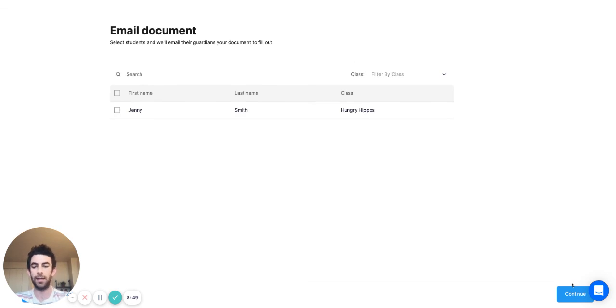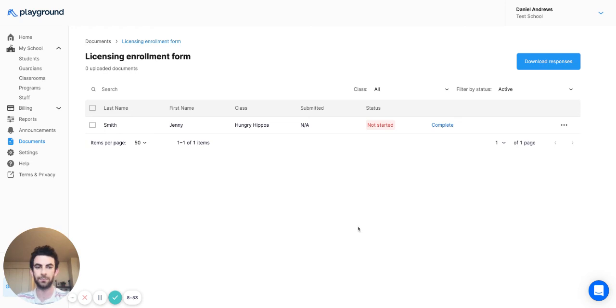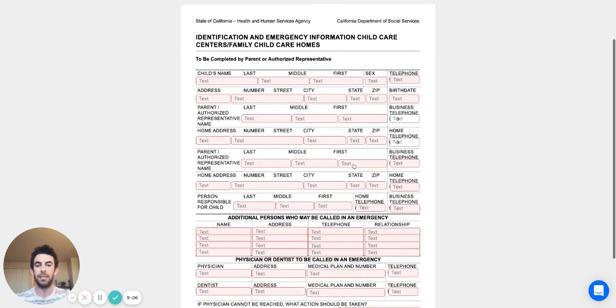Right now I only have Jenny. I'm not going to send this out to any parents, but this will give them an alert, letting them know that they have a document to fill out. And now I have a document for the families to fill out. Parents will be able to fill this out both on the app as well as on the website. You're also able to fill out documents on behalf of family members too. If you press complete, this is what it will look like.